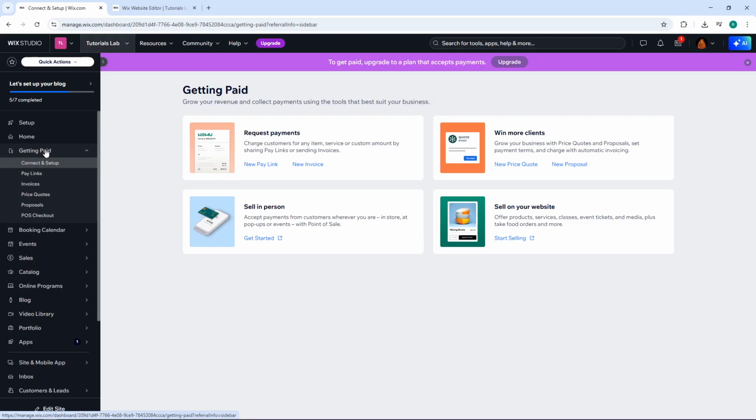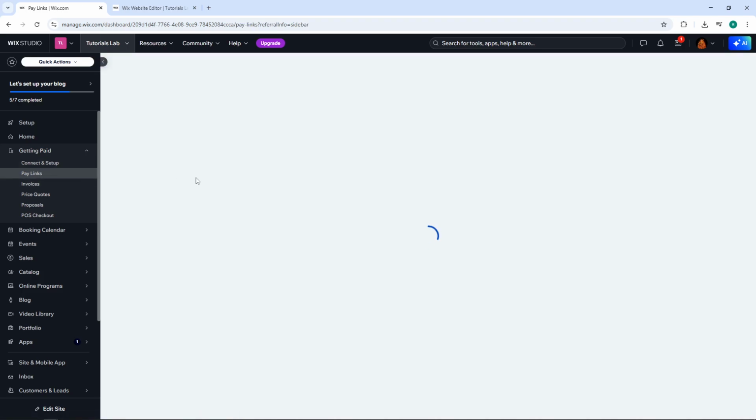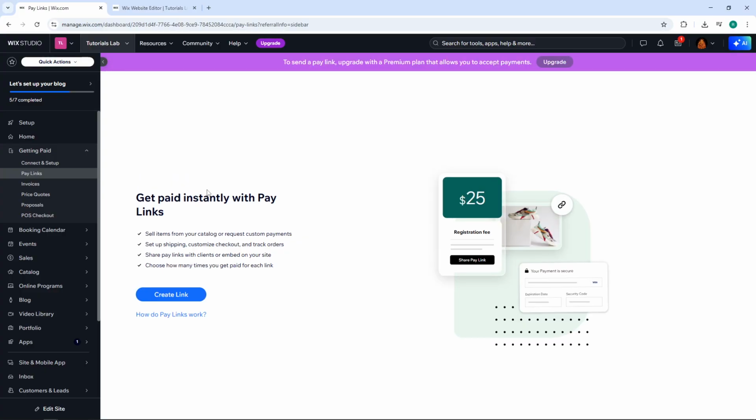This area houses all the payment-related tools Wix offers, making it easy to manage how you receive money from your customers. After clicking on Getting Paid, a drop-down menu will appear with several options. From this selection, locate and click on Pay Links. This is the feature we'll be using today to create a direct payment link that you can share with anyone.